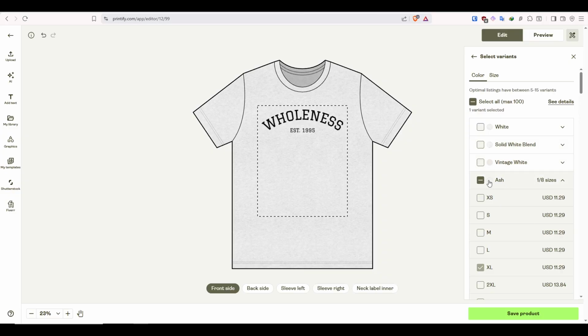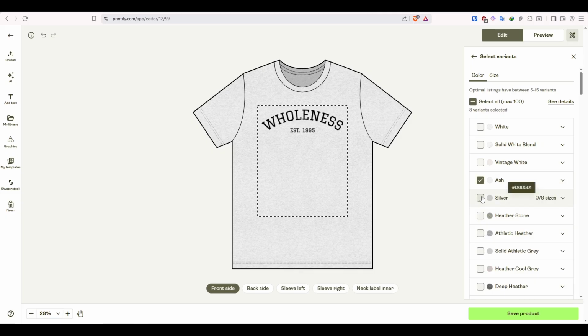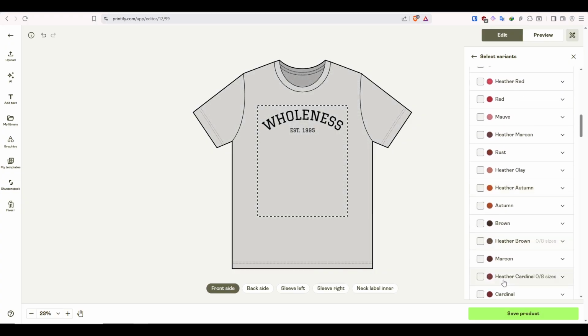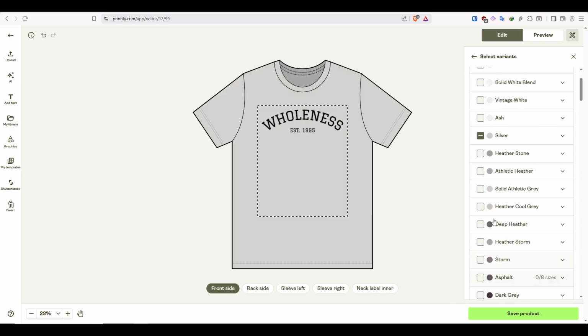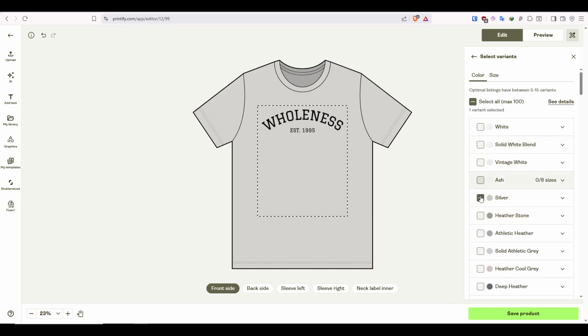So let me go ahead and minus that. And this is how it would look on silver if you want. So you can go ahead and select whichever colors you want. And yeah, it's as simple as that. I think ash looks pretty cool, so we're going to go with that one. We don't need silver, so we'll leave it at that.